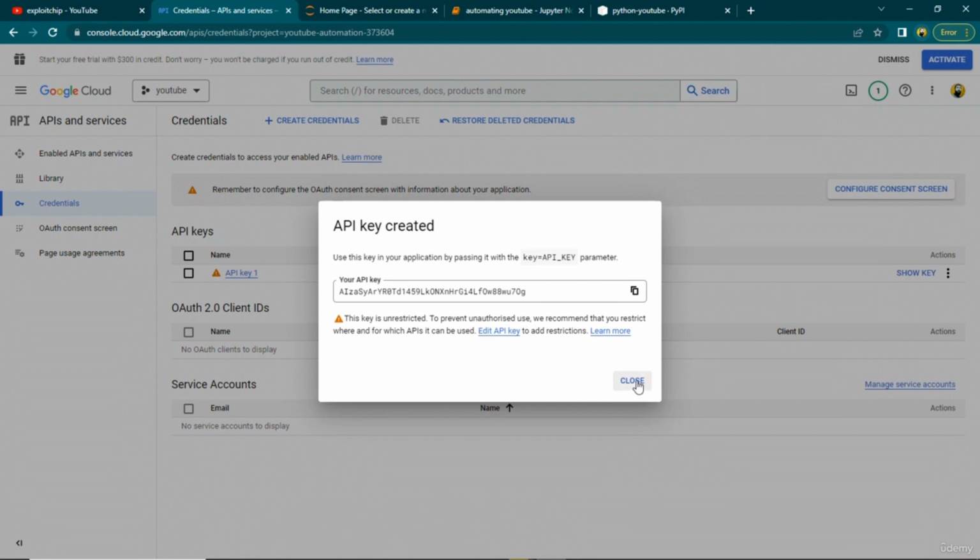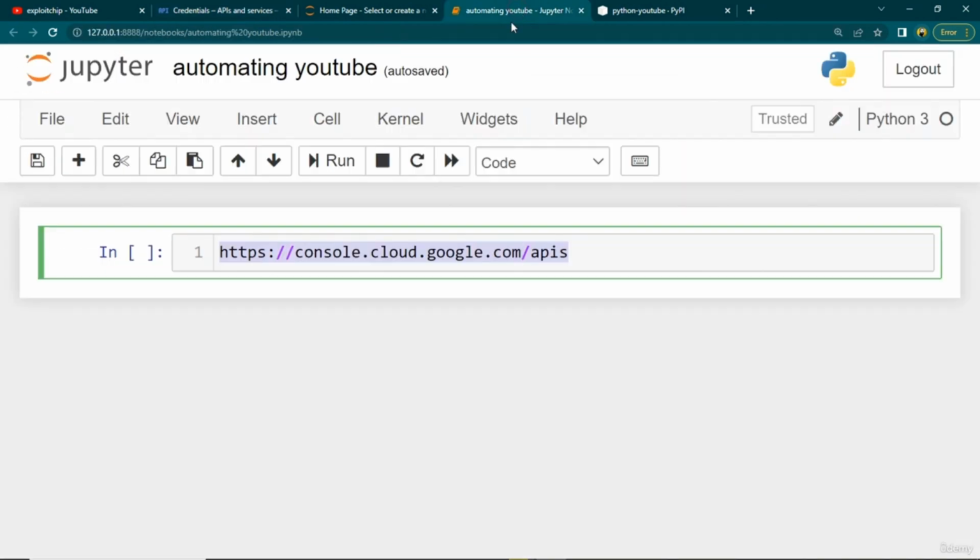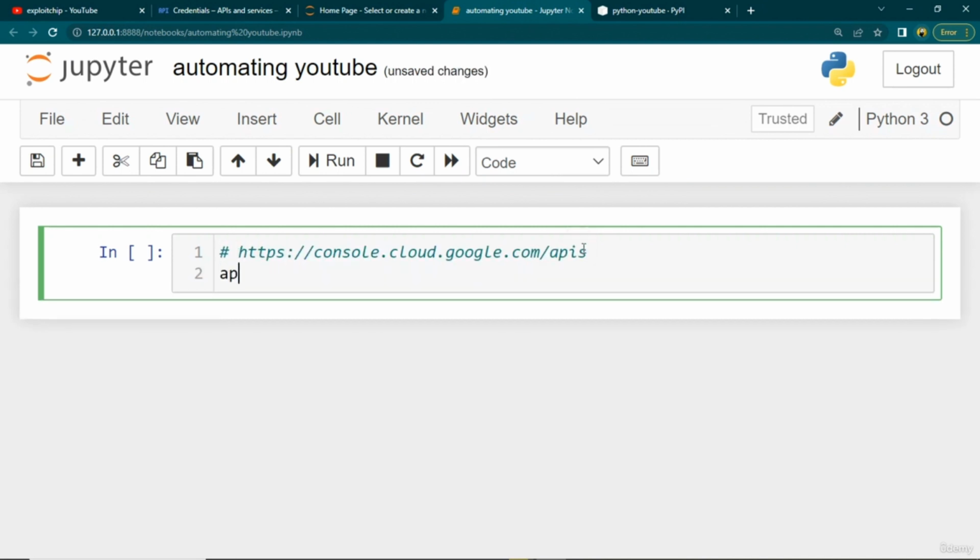So don't give this to anyone. For me, I will copy this, and later after the tutorial I will delete it, so nobody will misuse that. So let's comment this, and right here we have our API key. It is equal to this one.